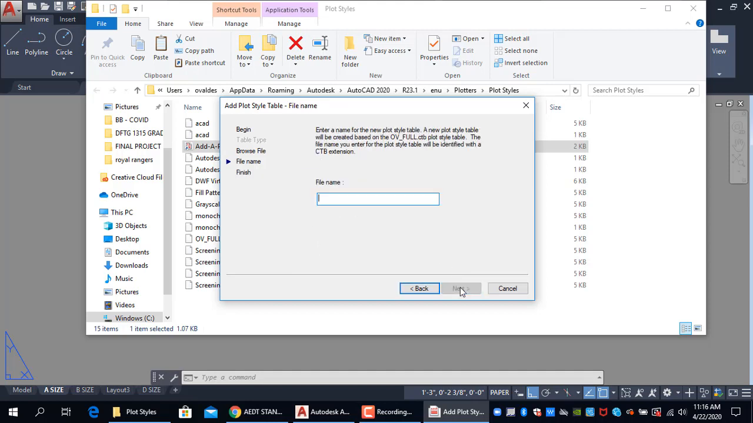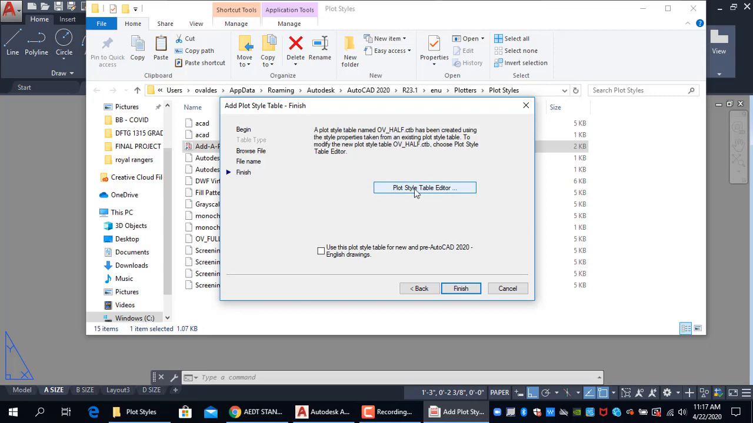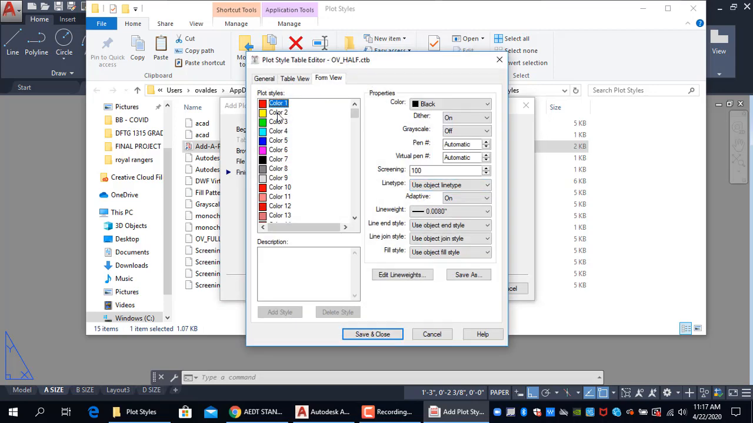Next. Again, I'm doing the half. Now what is the name? OV_half. Next. Now I go to plot style table. And all I have to do, notice that all of them are black already. So I don't have to make this change. And notice that color 1 is already to 80. Color 2 is already to 100. So what I need to do now is make the changes on the line weights on this CTB.